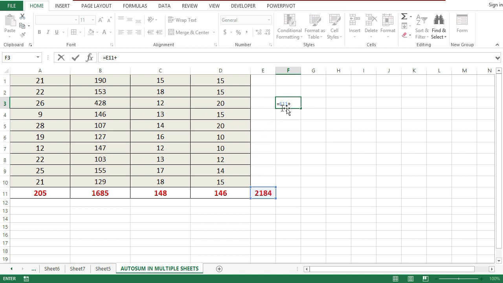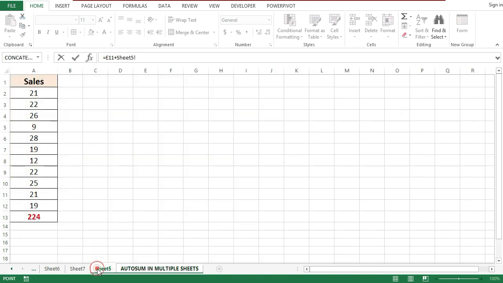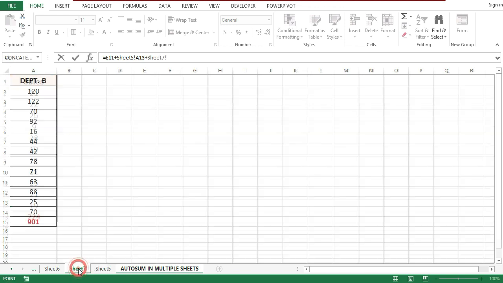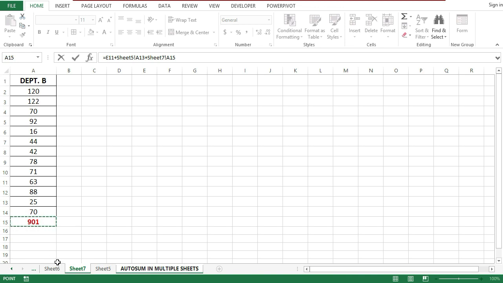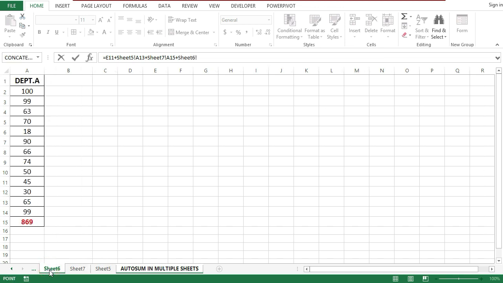Okay, I'm going to click on the positive sign, then over to the next sheet right here. I want this number to be added, so I'm going to hold on to my control key, then click on it. I'm going to put a positive sign right here. I want this sheet to be added likewise, so I'm going to hold on to my control key and click on it. I'm going to put a positive sign again. I want this sheet to also be added.